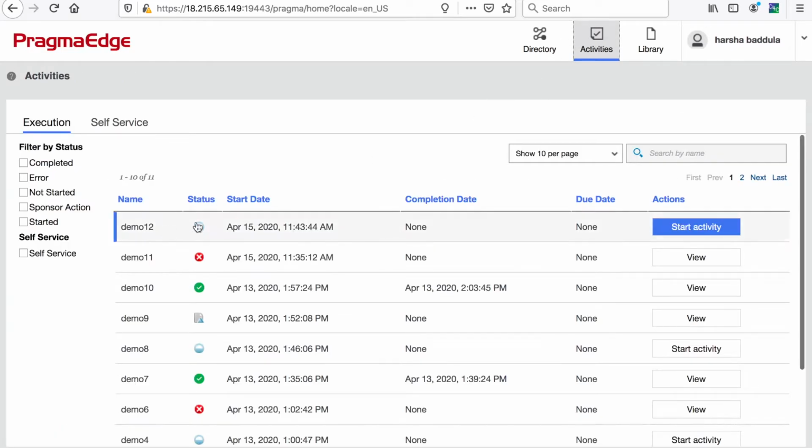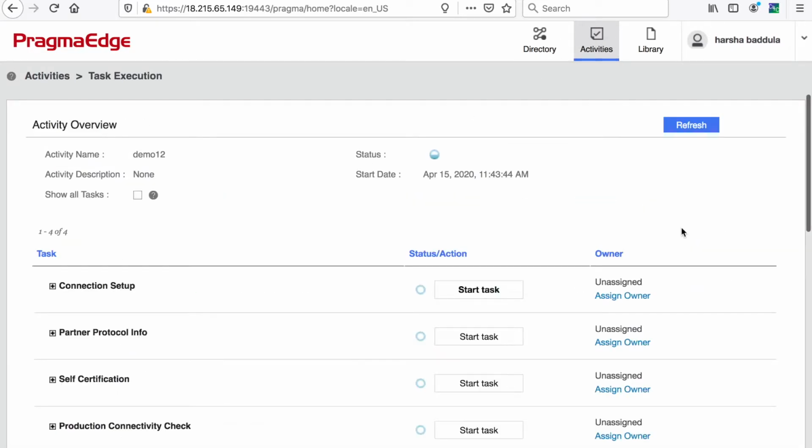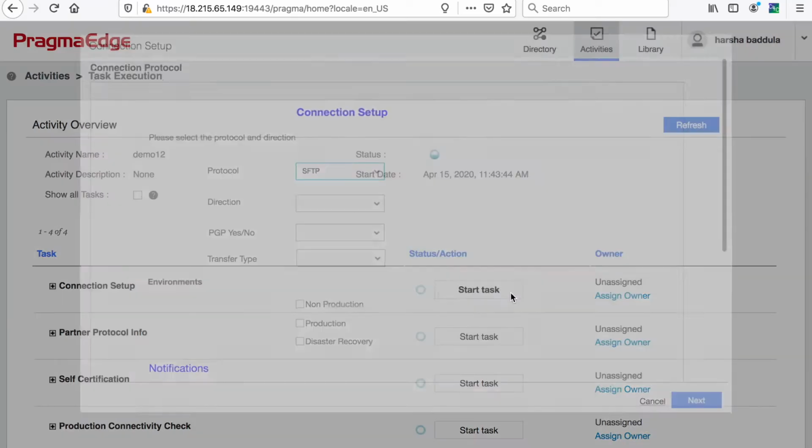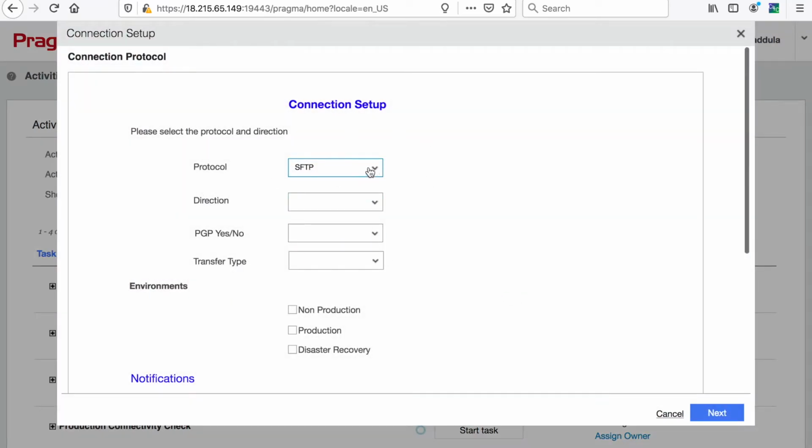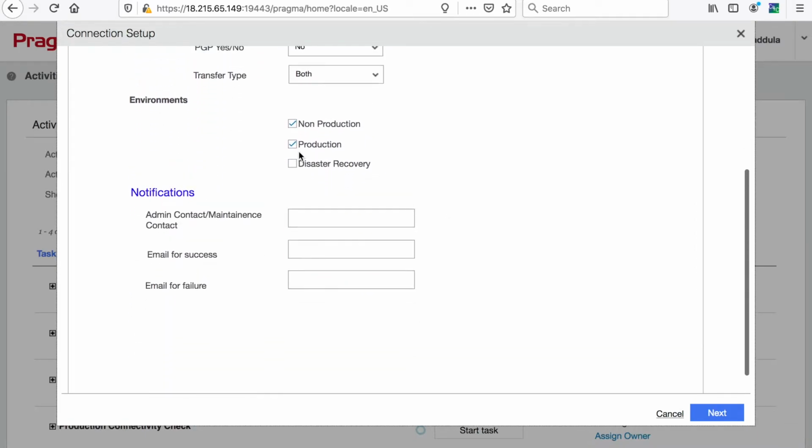So I'm going to the activity. So this is the activity that I've been rolled out. So I'm going to click on start, where I will do the connection setup. So here you can select from the list of protocols. I'm going to select SFTP and the direction as both incoming and outgoing, and for PGP yes or no. The transfer type as both MFT as well as B2B. Selecting my environments as production and non-prod.